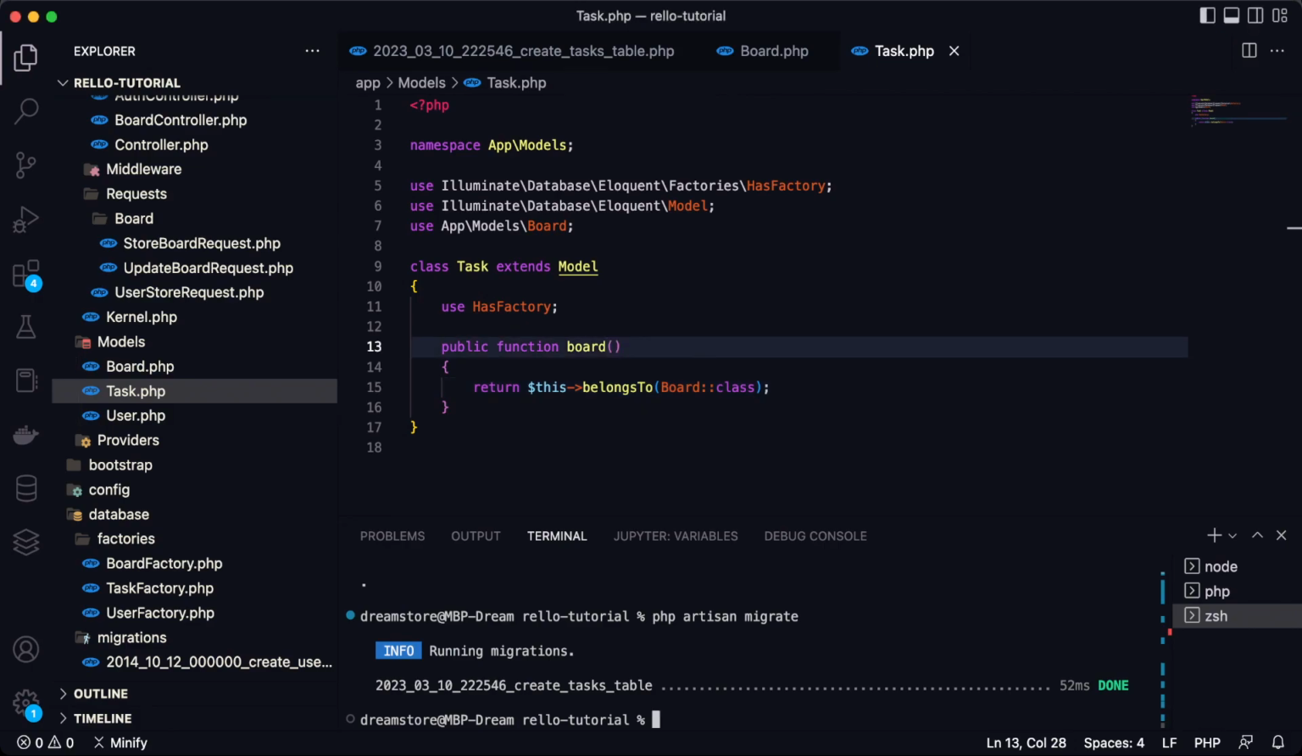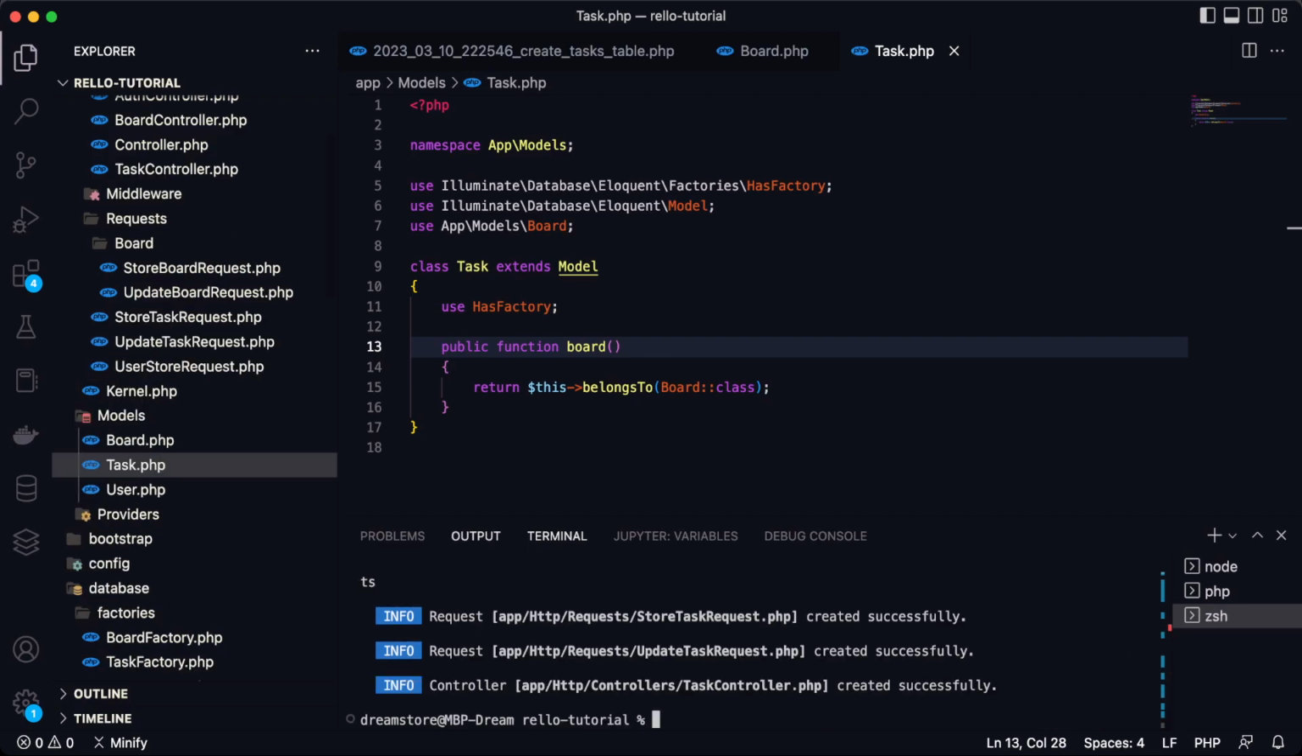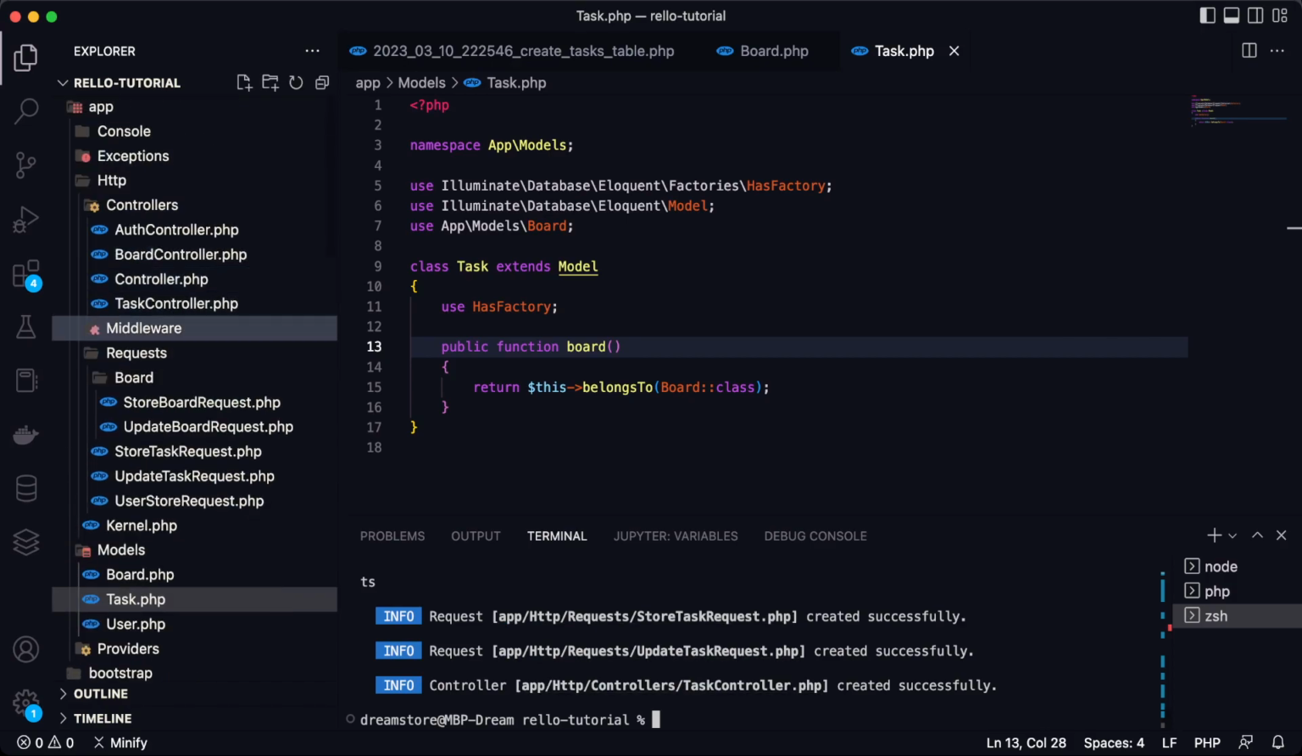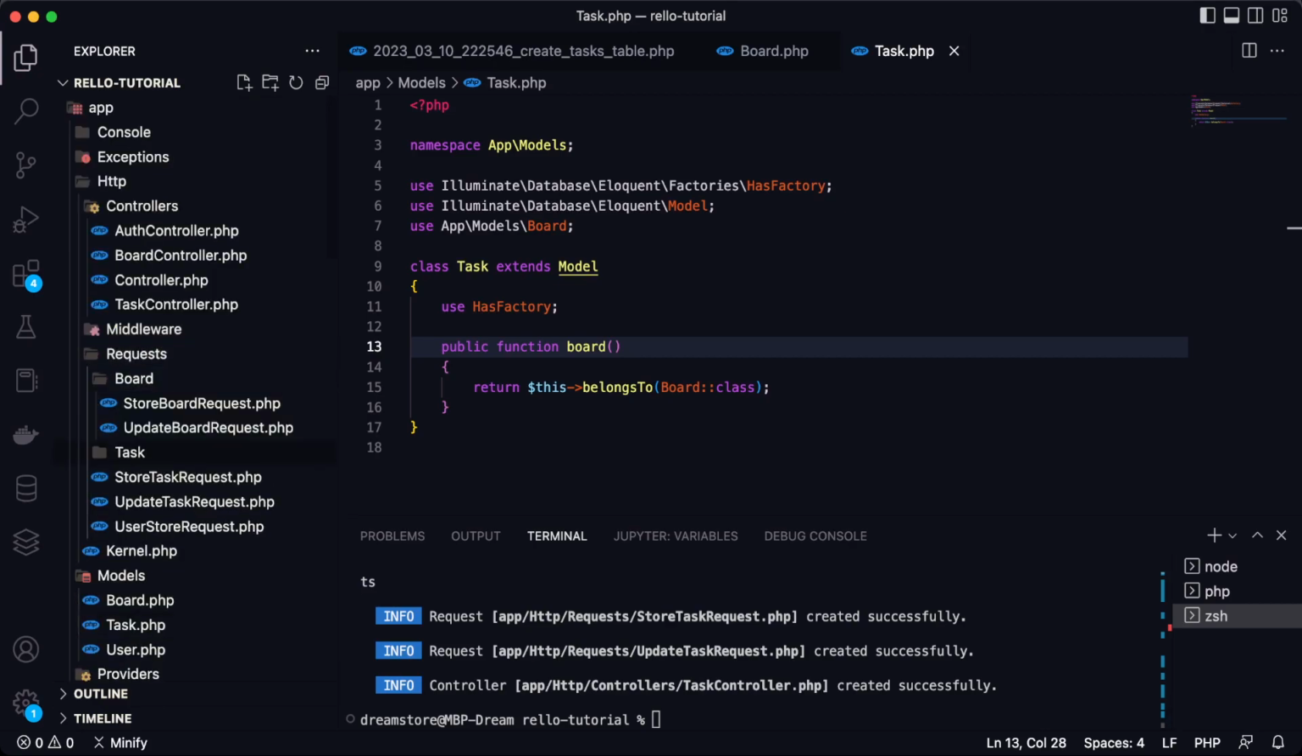So let's type the command php artisan make:controller TaskController. Let's define models, so the model flag will be the task model, and requests. Okay, as you can see, we also have store task request and update task request, and yeah, that's all. So let's also create a new folder here, because I want to have a nice structure in my application. So we have different requests for the board model, and we have a separate folder for these requests. So now let's do the same thing for the task requests.